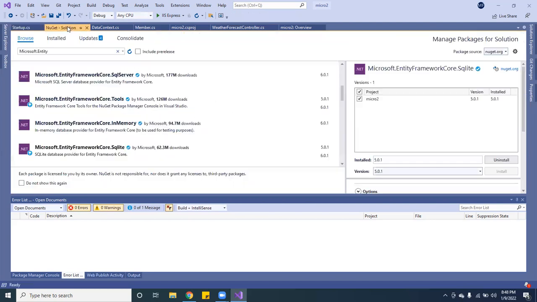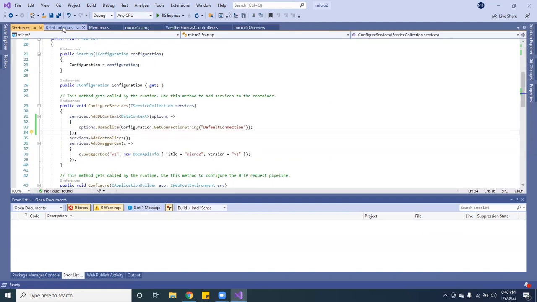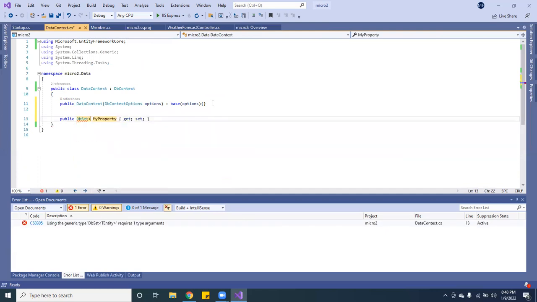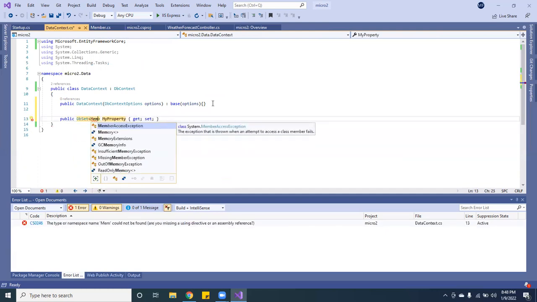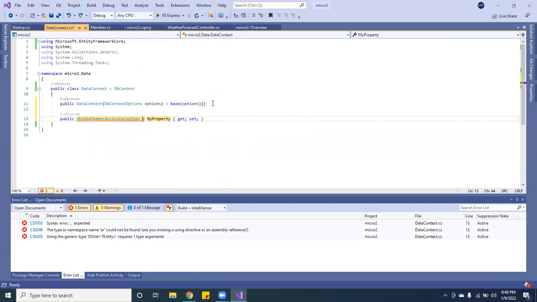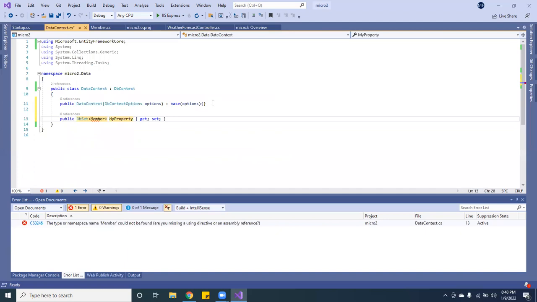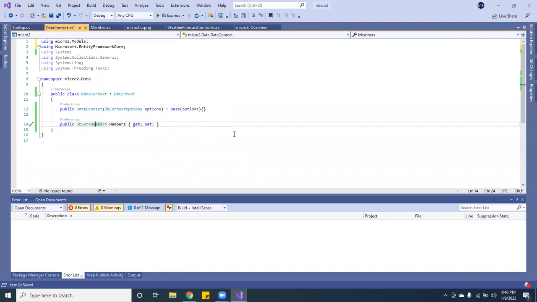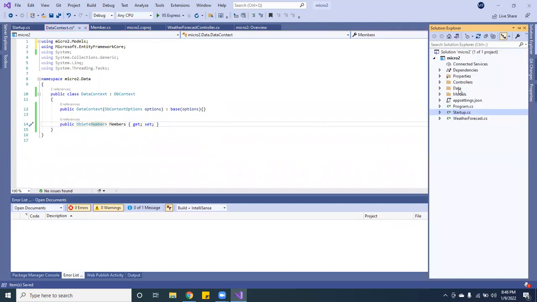Now that we have that, let's bring in the first model. It's going to be DbSet, and this one is going to be Member. Then here it's going to be Members. Control dot will import the models. So now that we have that, models, data. Okay, so we have that.